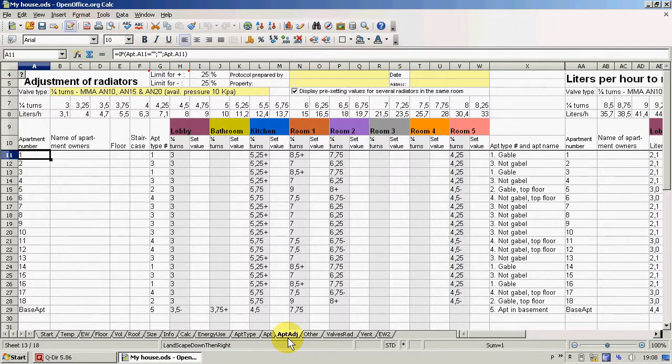This sheet you only have use for if you have a hydronic or water-based heating system. All the numbers you can see here is nothing that I filled in on this sheet. That's the result of what I have entered on the sheet apartment type and apartment. The only thing you really have to change on this sheet is the type of valve that you use.